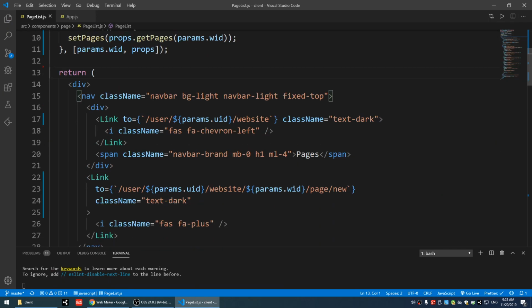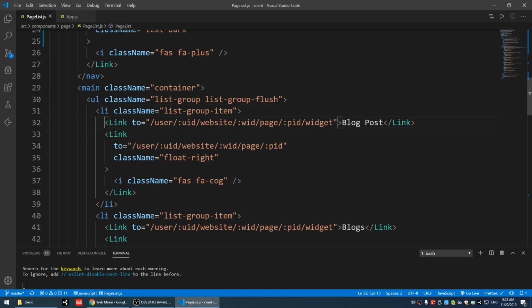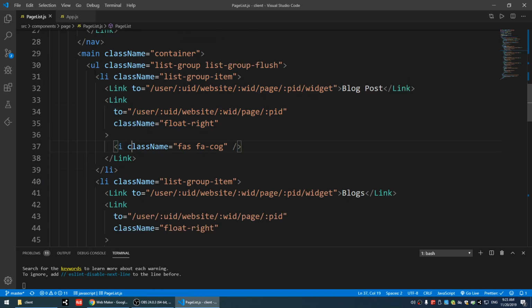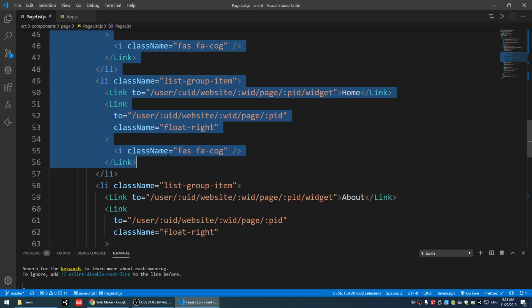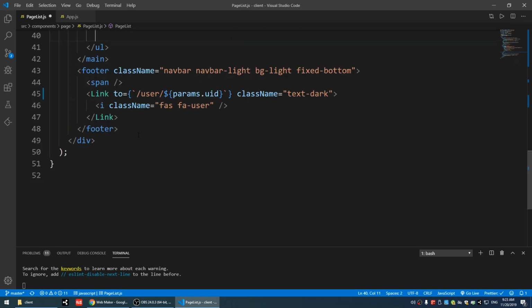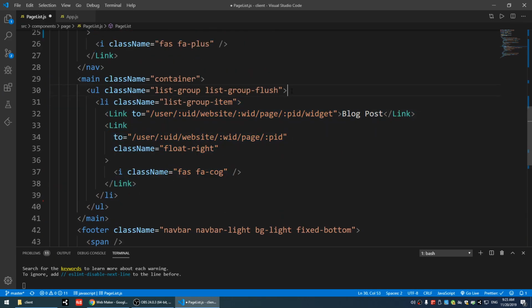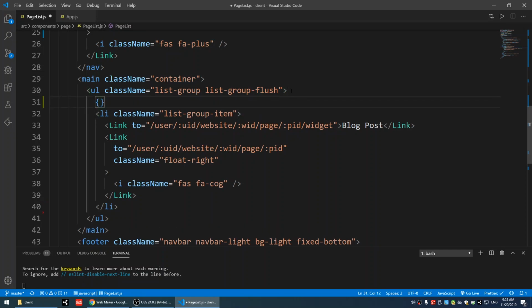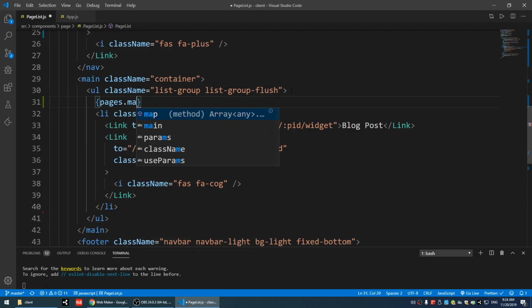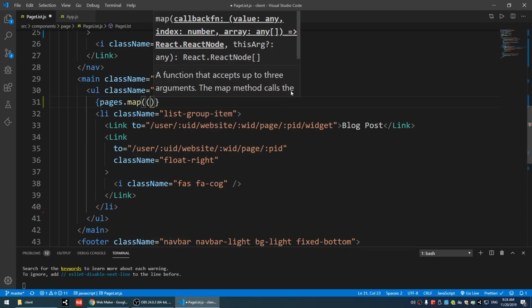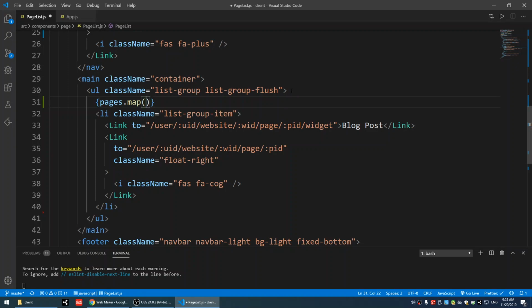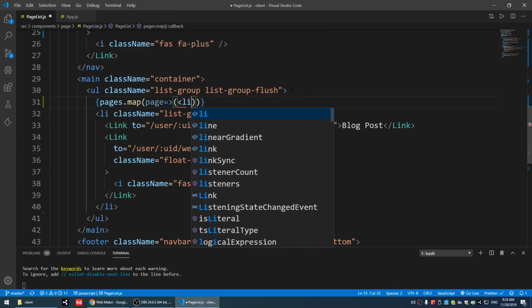It's the same thing. We're going to replace the UL here. In the UL we have a lot of LI. I'm going to delete these items, but leave the first one as a template, so I know how to create that. It's going to be a curly brace. I want to do a map here, so for the pages, I want to do a map on the pages. For each page, I'd like to return an LI.